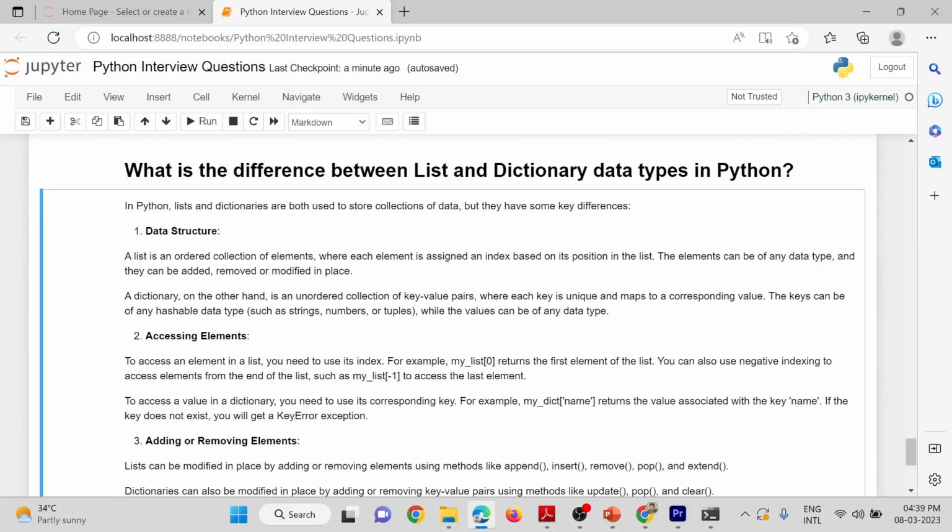What is the difference between list and dictionary data types in Python? In Python, lists and dictionaries are both used to store collections of data, but they have some key differences.